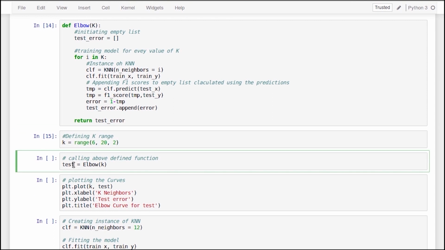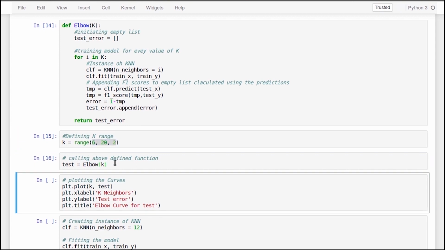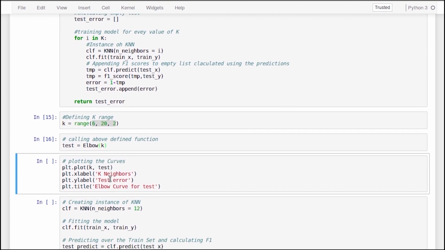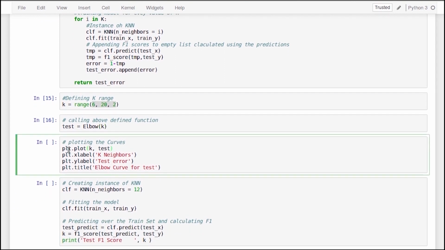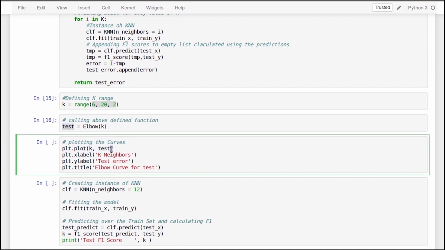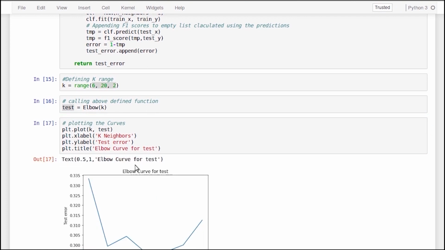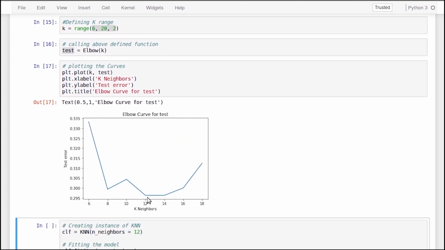now we'll be calling the above defined function. So we call the function elbow for k, and k here is a range of 6 to 20 for every alternate value. So once I do that, I want to see the plot of the elbow curve. So we use plt.plot to plot all the values in the test, which is the test error list, and for every value of k. And these are just the x label and y label that we'll have. So this here is the elbow curve for the particular problem.